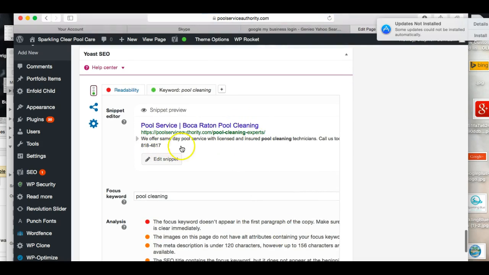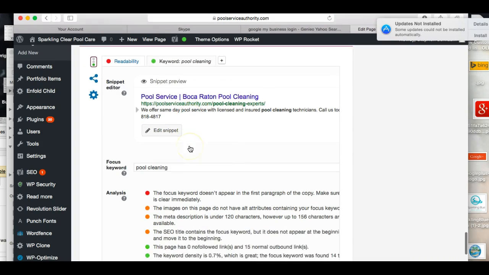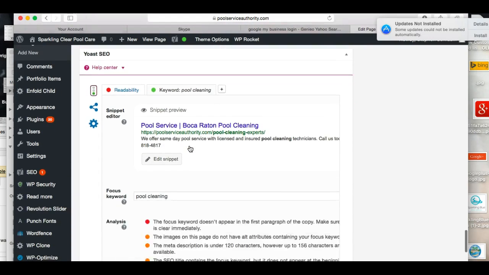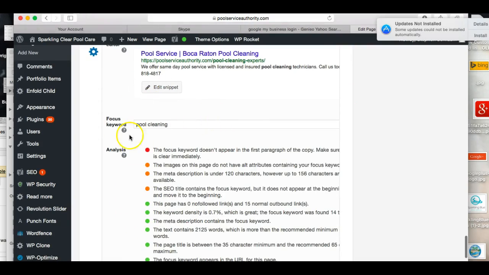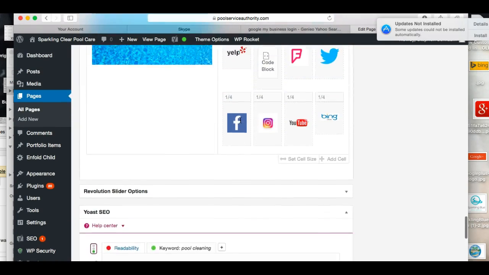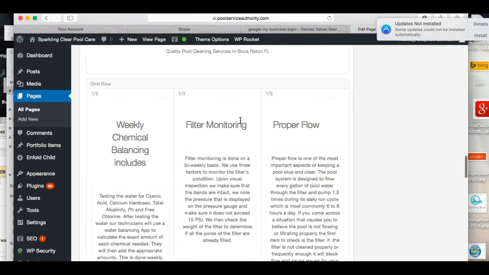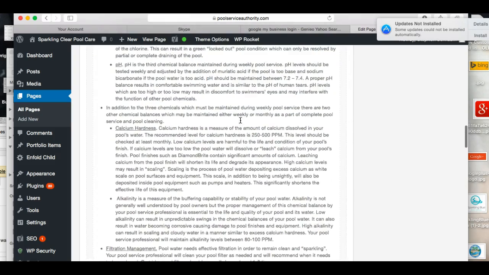Again, I fixed the snippet here, title tag, so on and so forth. Don't worry about the SEO analysis. It's going to say there's some issues. I realize that, but I just want to get through making these sites. I have a lot of sites to make, and I'll go back through and fine-tune them later.